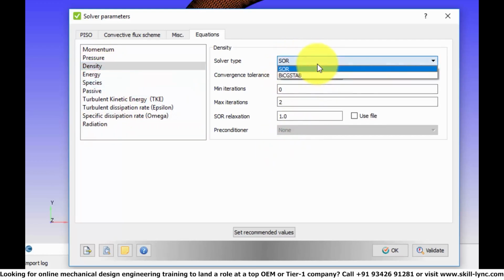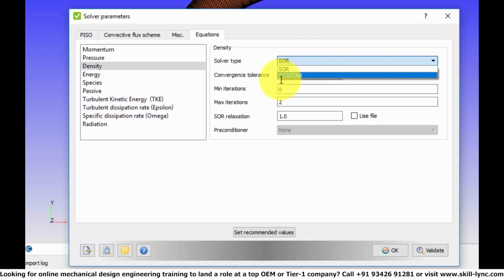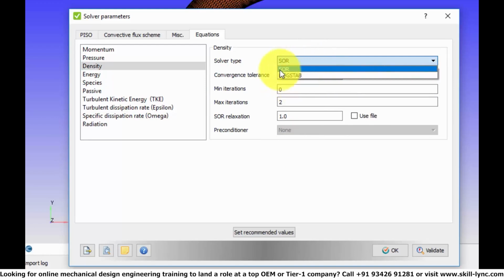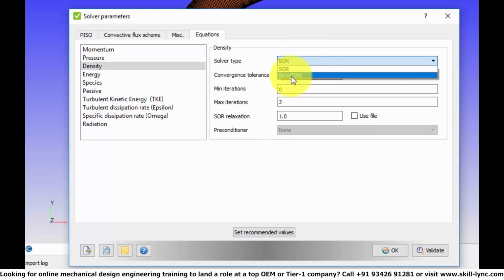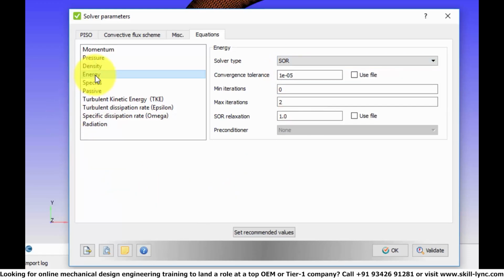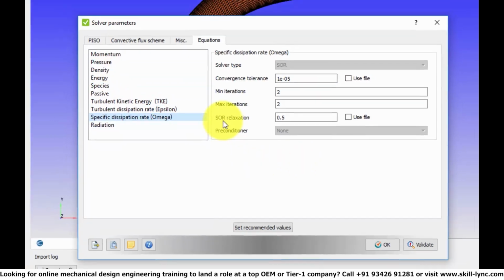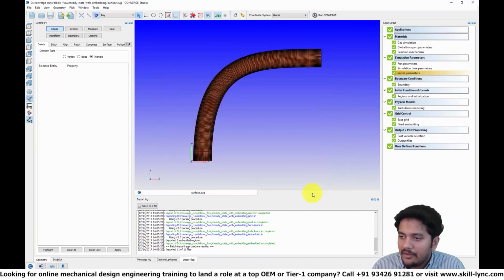You can see that Converge uses SOR or something called BiCGStab. This is actually called preconditioned, and it is a variant of the conjugate gradient method. You can see that for all the equations, I basically have the same structure. And depending upon the solver I use, the time it takes to solve a particular equation will change. Okay, so let me click OK here.